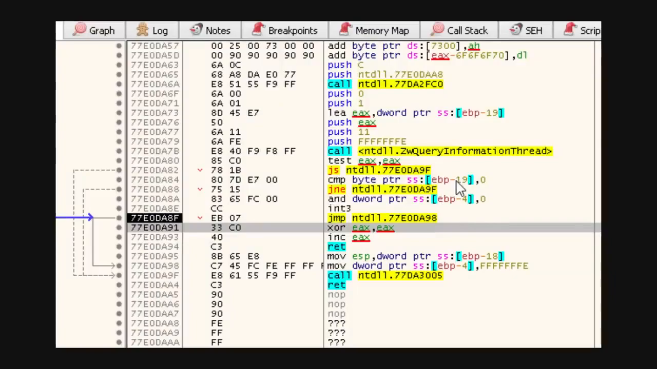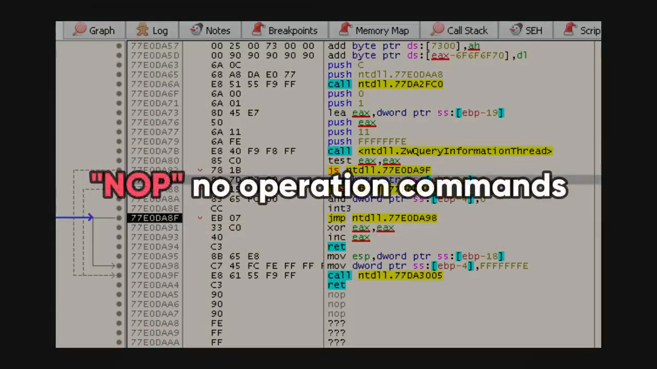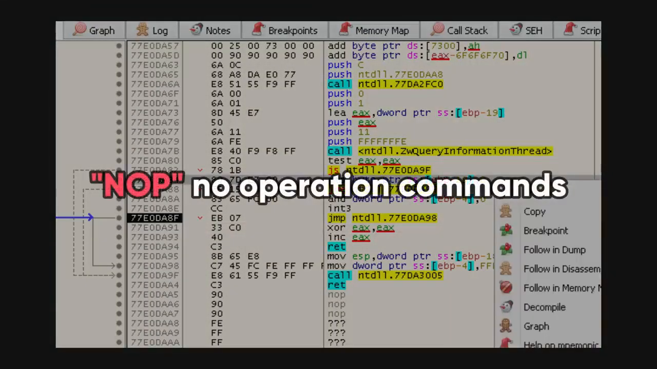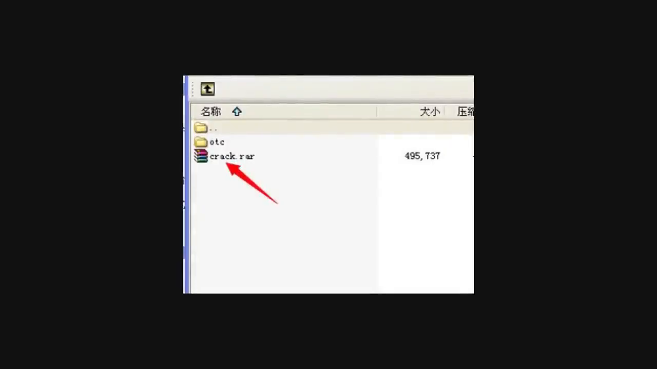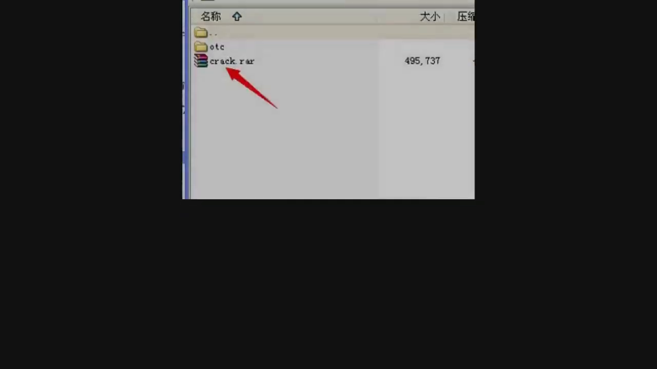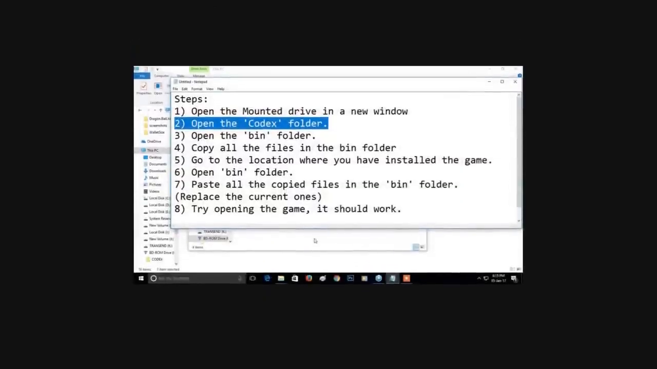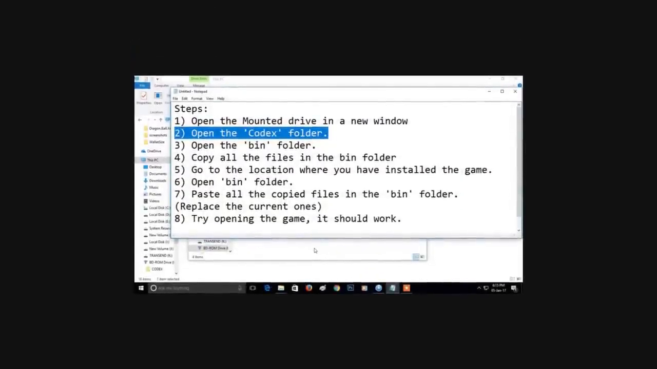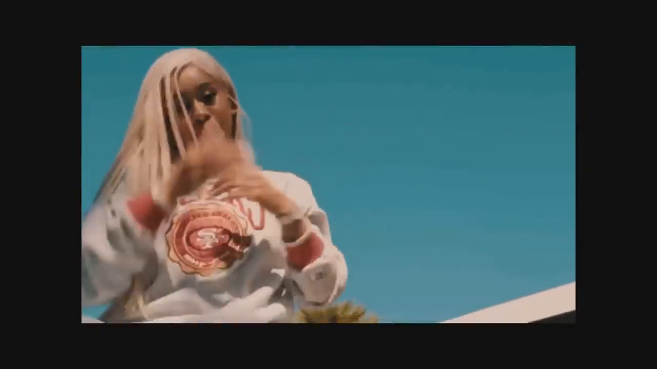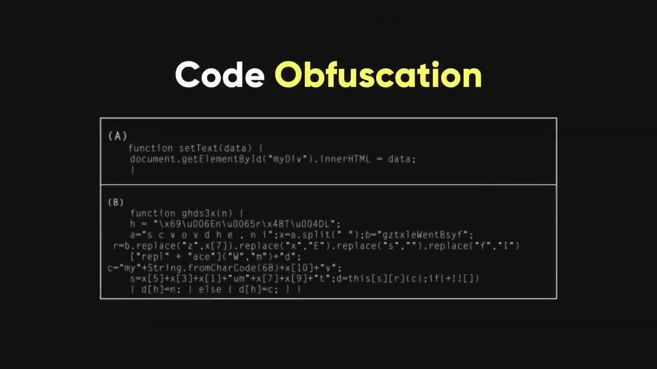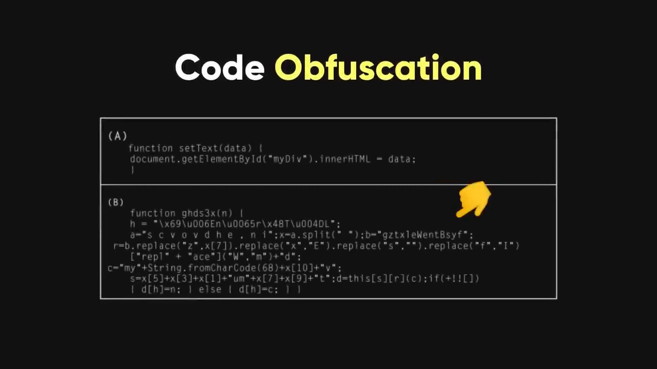This can mean replacing critical instructions with NOP, no operation commands, or changing conditional jumps to alter the program's flow. With the code modified, crackers create a patched version of the executable, often distributing it alongside the original installer. Users then replace the original executable with the patched one, and they've got a free, albeit illegal, copy of the software. But software developers aren't just sitting around twiddling their thumbs. They've got tricks up their sleeves to make reverse engineering harder. Code obfuscation makes the code look like a tangled mess of spaghetti.